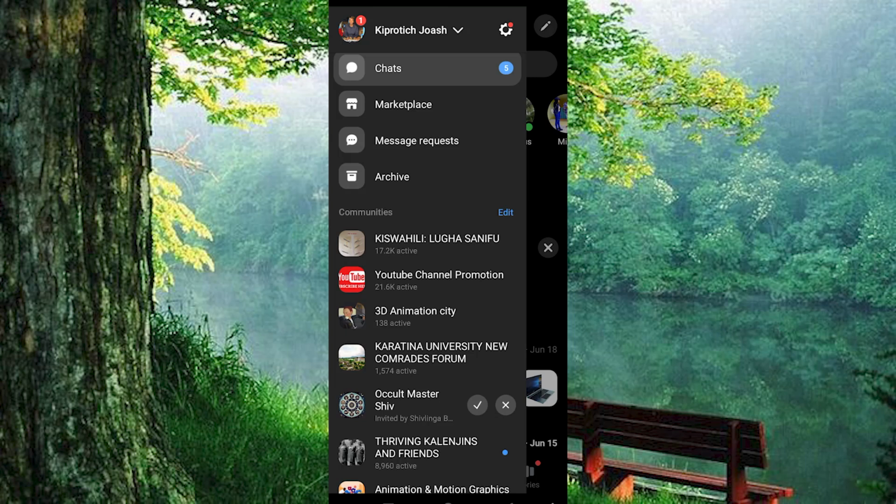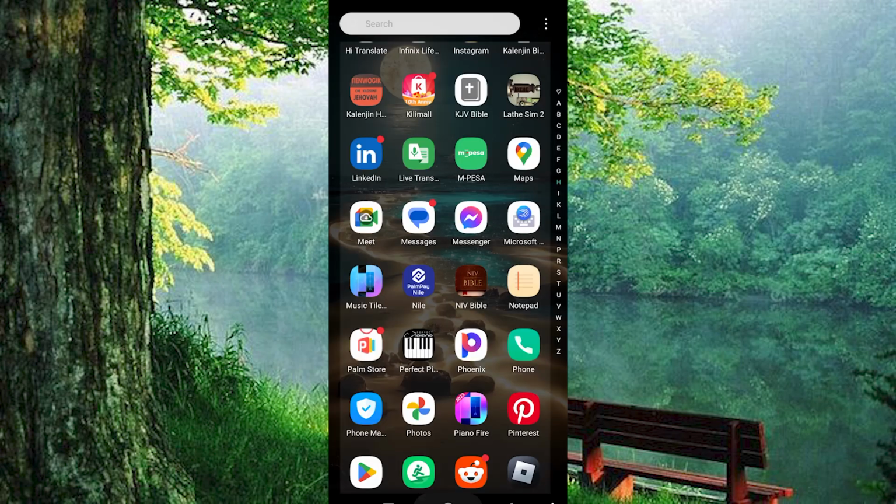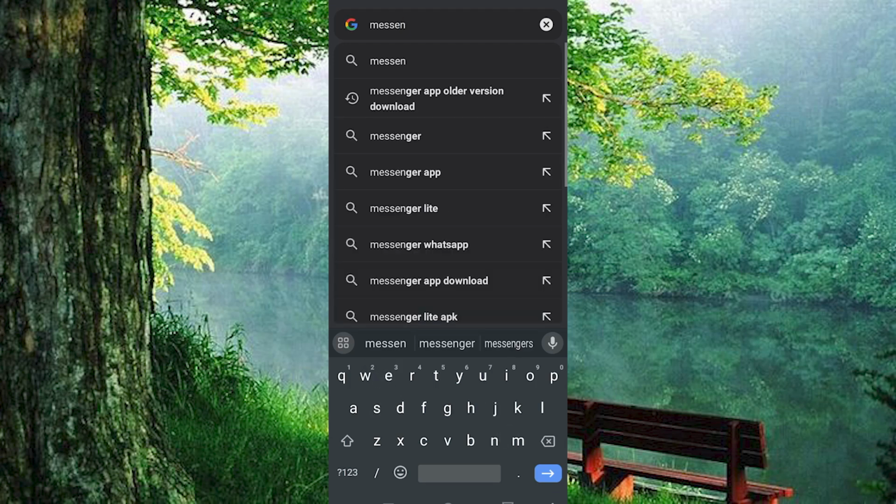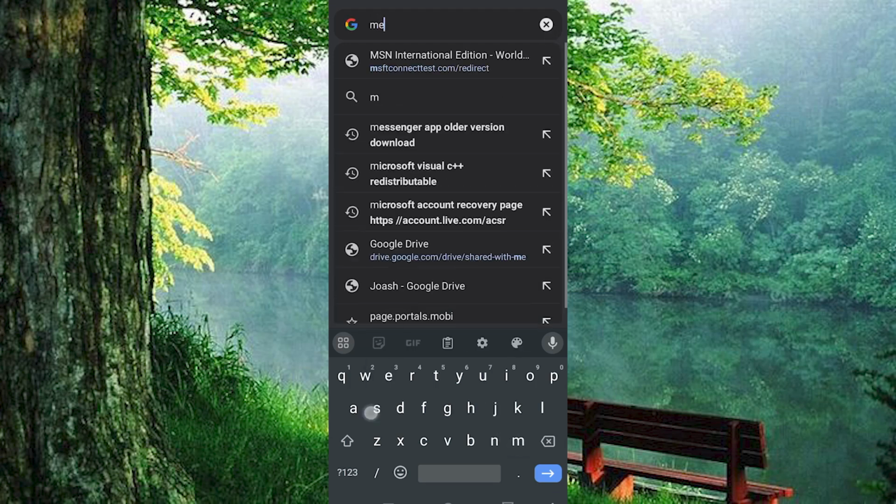To ignore group chats in Messenger using a web browser on your mobile device, you need to access the Messenger website. Switch to a desktop version, and then navigate to the specific group chat you want to ignore. Start by opening any web browser on your device and type in messenger.com in the address bar. This will take you to the Messenger website.